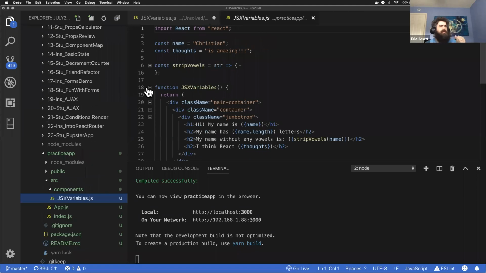You can see that we've got some stuff with the different variables going on. We've got our strip vowels function, which is always fun. Sometimes I like seeing it called disembowel, but that's me.